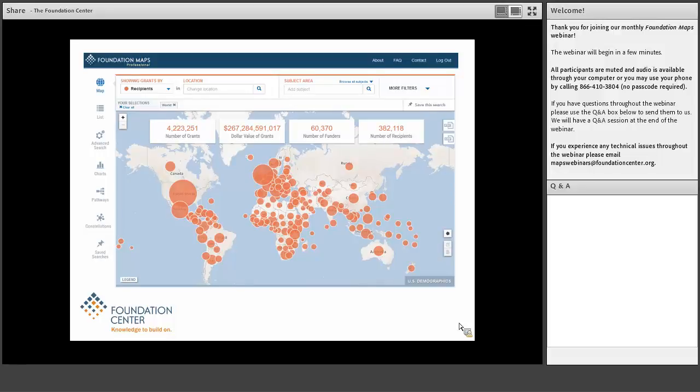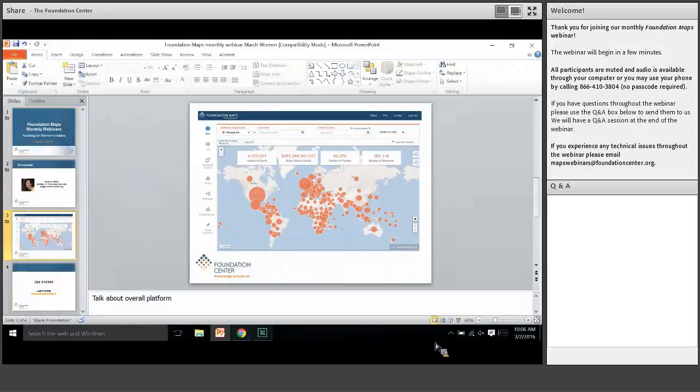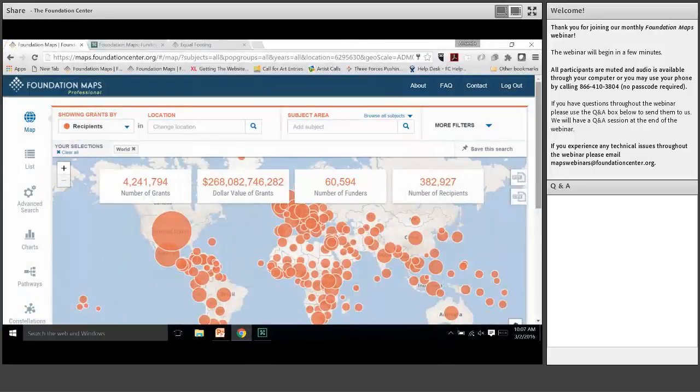So a couple of things that you can use it for are scanning the landscape to see who's funding what and where and how. You can use it to identify gaps in funding and to reveal sector and foundation trends. So before we dive in, I'm just going to switch my screen so that I have the actual platform up on screen. Okay.